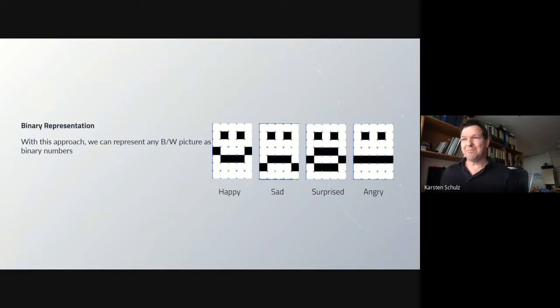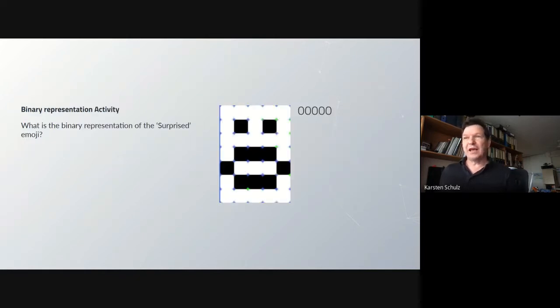Okay, next slide, please. So let's do a little activity here. We've got this emoji here. That's our surprised emoji. And I would like your help in order to convert this picture to a binary representation with white being 0 and black being 1. Can you please tell me what the next row is? The first row is 5 zeros. Can you please type into chat what you think is the binary representation of the second row?